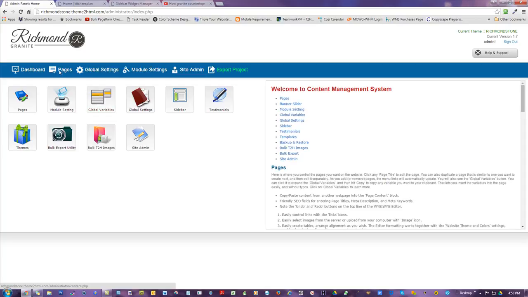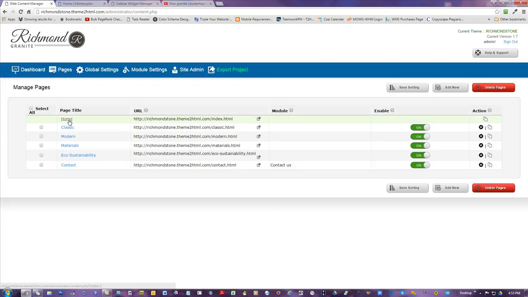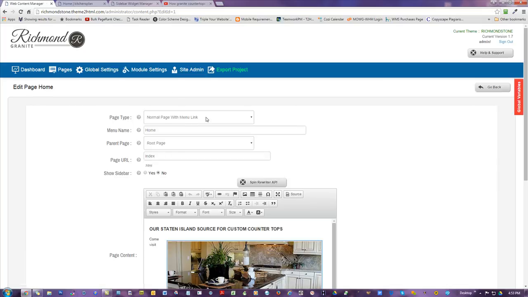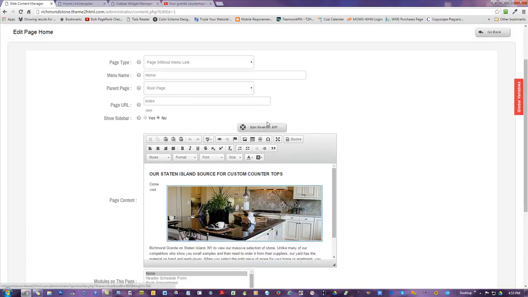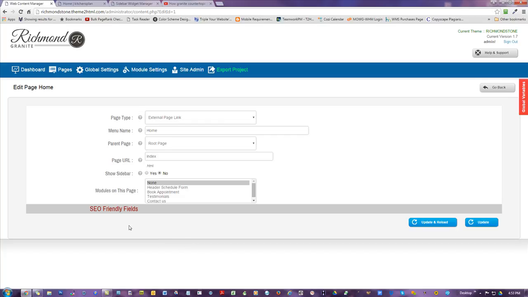Okay, real quick, if I go to pages and I decide to edit a page, we're kind of covering this before. You can have a page with a menu link or without a menu link, just going to link to it somewhere else. Or if you're literally not going to have a page, you just want a link that goes somewhere, whether it's inside the site or outside the site, we call it an external page link. That means it's not going to have a page of its own, it's going to link somewhere else.